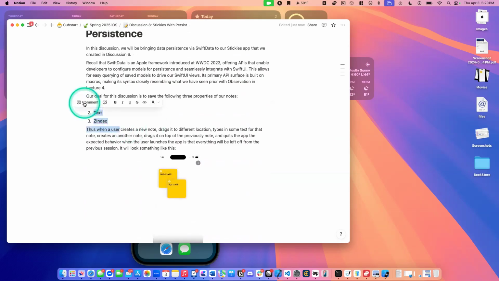All right. Like I mentioned, we're going to be tracking these three different properties for a sticky. We're going to be tracking the position of a sticky.